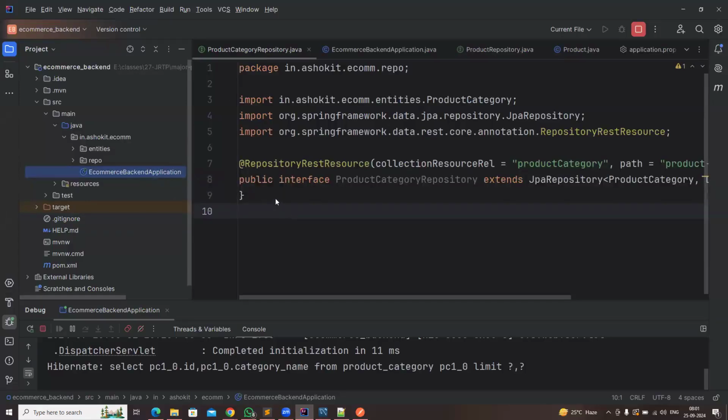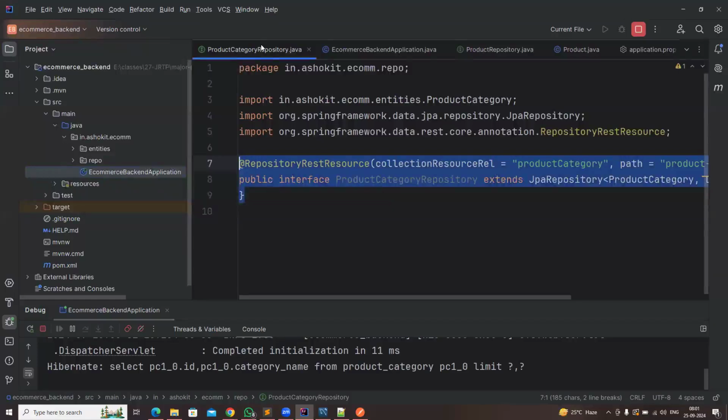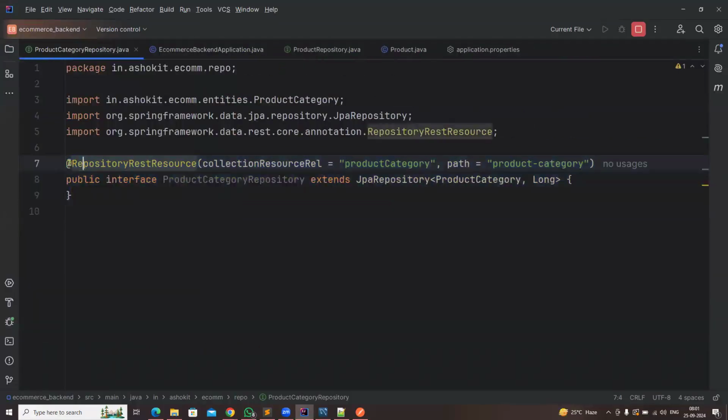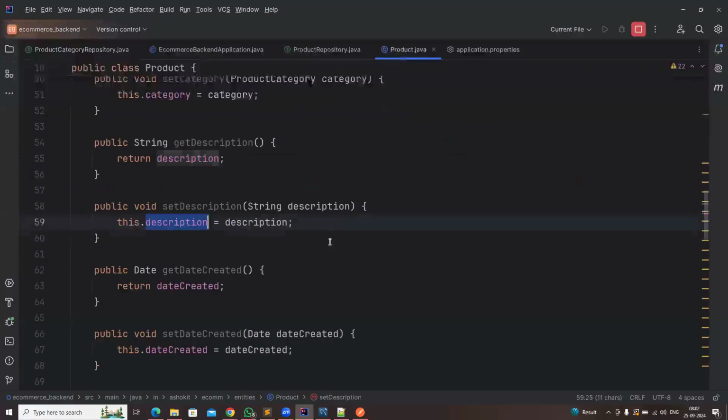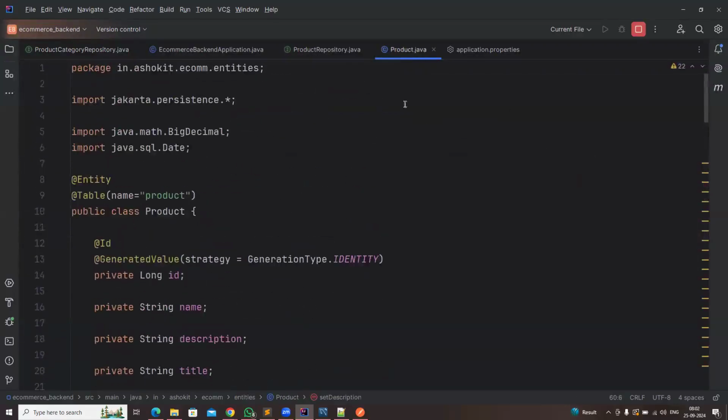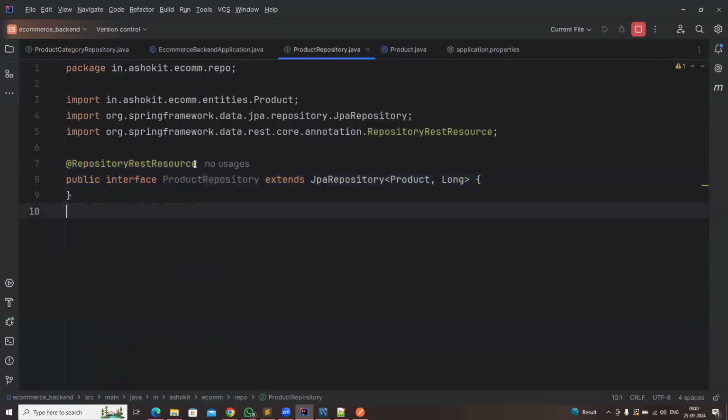But we have not developed any REST controller. The reason is I'm using the repository REST resource concept, which is used to expose our JPA repositories as REST controllers directly. For this, I have given the path as product category, the product entity is available, and the product entity has a product repository. Product repository I also configured as a repository REST resource.